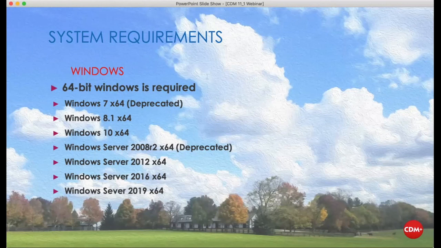We also will be supporting Windows 7 and Windows 8 with CDM Plus 11.1. But for Windows 7 for sure, maybe Windows 8, we will not be supporting those versions of Windows in our next major release next year, which will be CDM Plus 12.0.